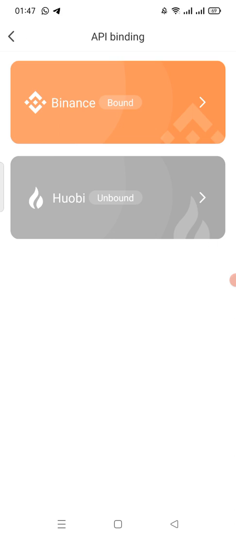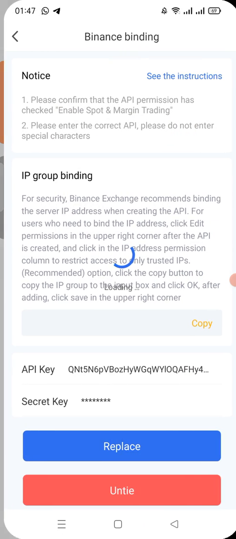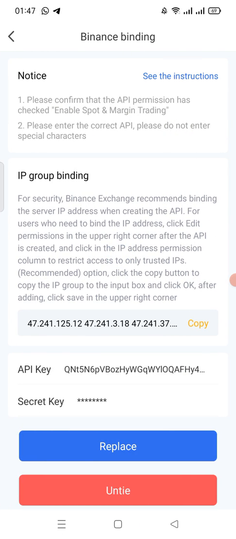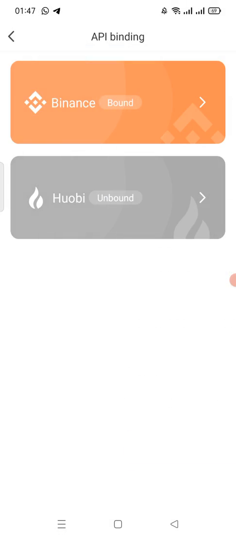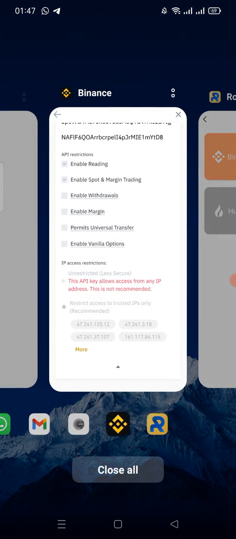So once again, I'll summarize. You need to get two things from Binance into RoyalQ, and those two things are the secret key and the API key. Copy the secret key first, then you copy the API key next. Then you copy this IP address from RoyalQ and go to Binance and paste it. And in the process, you also do the editing.